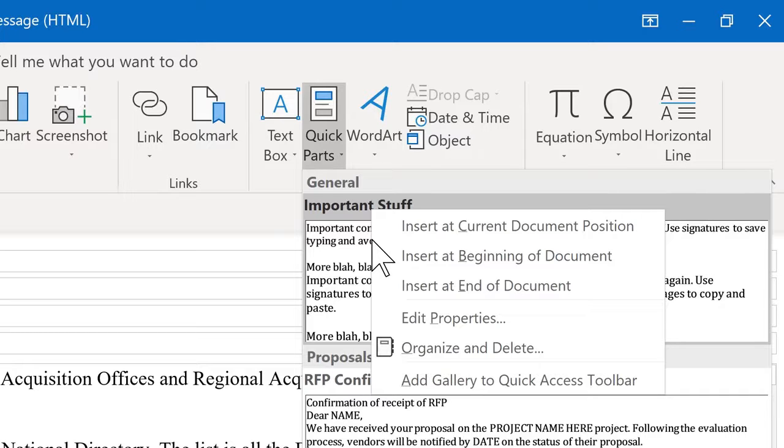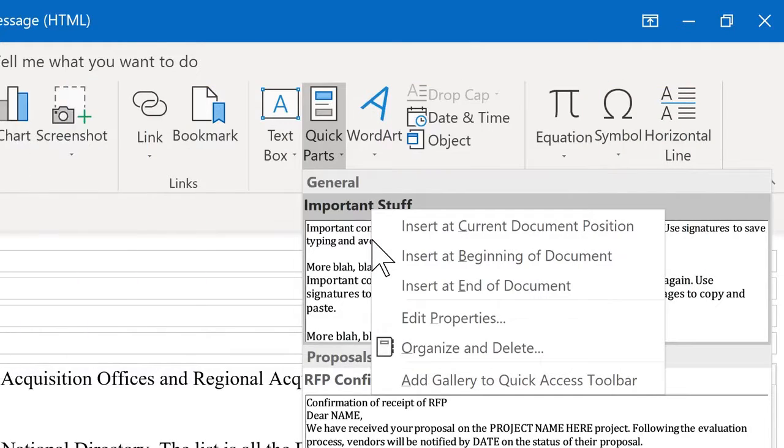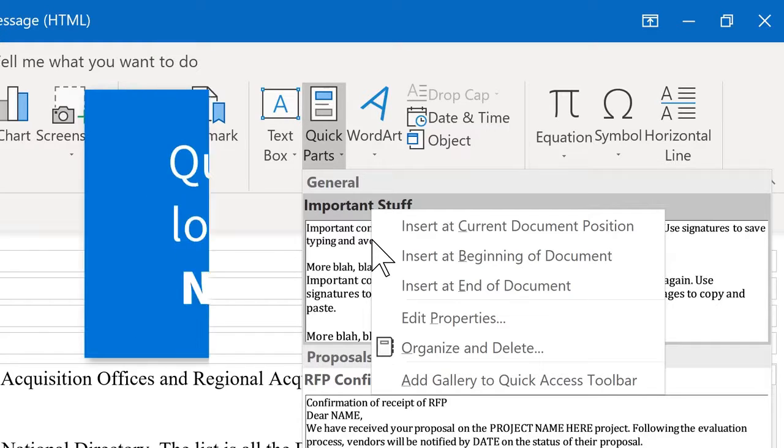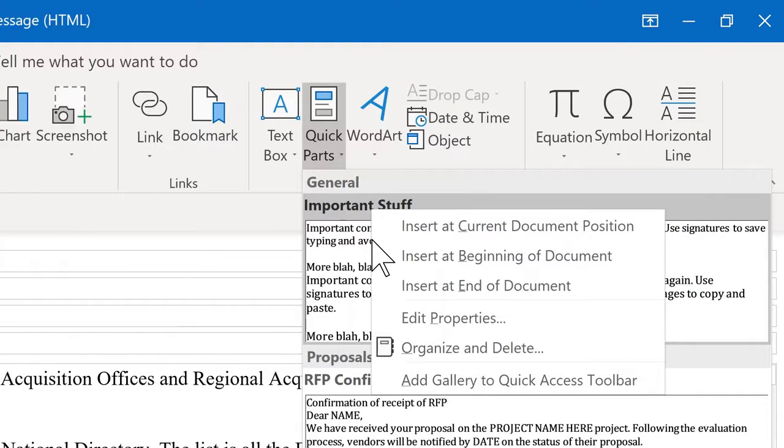The only trade-off with that, and there really isn't a big downside, is if you create a number of quick parts, you'll probably be pretty attached to them. And you'll also want to make sure then that you back up the file where they're stored before you might be upgraded to a new computer. Otherwise, you'll have to build them all again. If you wanted to share them with other people, one option would be then to copy that template file, that normal email.dotm file, or you could potentially add them all into one email, and then that would mean that someone else could then create these quick parts as they wish.